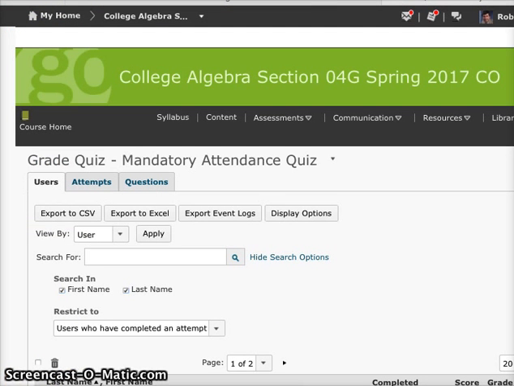Okay, I told you that you could get information from a particular student, but sometimes you want that information in a way that you don't have to go through each of the individual students in the class. And the way to do that is to go to your grade portion where we just were and click on Export to Excel.